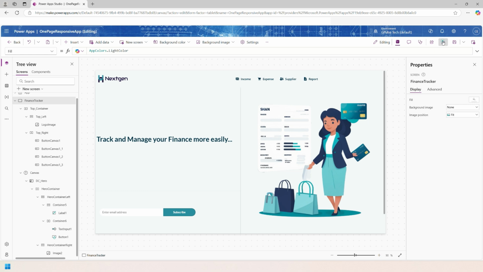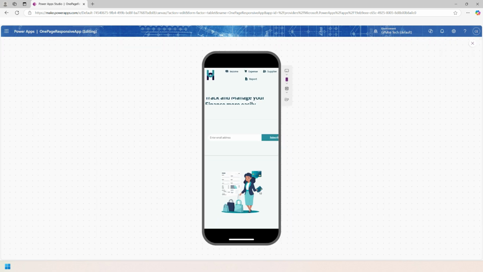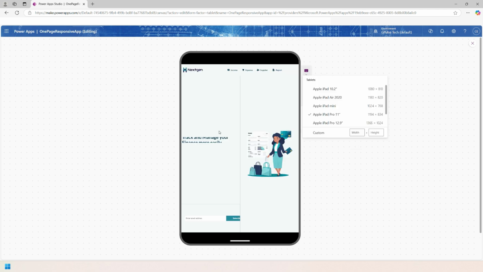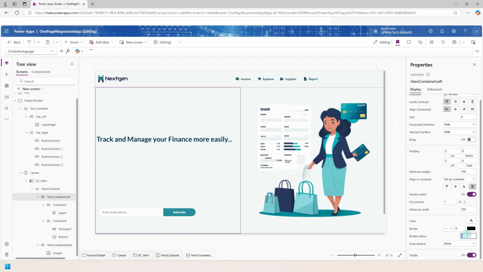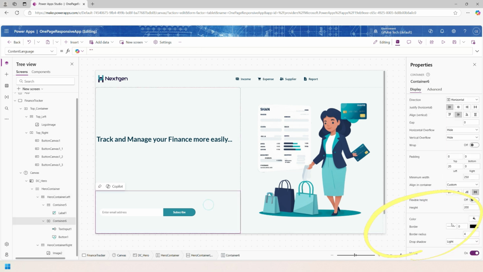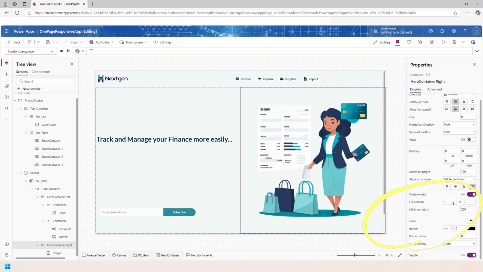Okay, so let's run it. So now you can see our image has been reduced. This one we need to fix and this one we need to fix. If you see in the tablet also we need to fix it. Remove this border radius and border shadow. For this one as well, remove the border radius and border shadow to none. Remove border radius and border shadow.